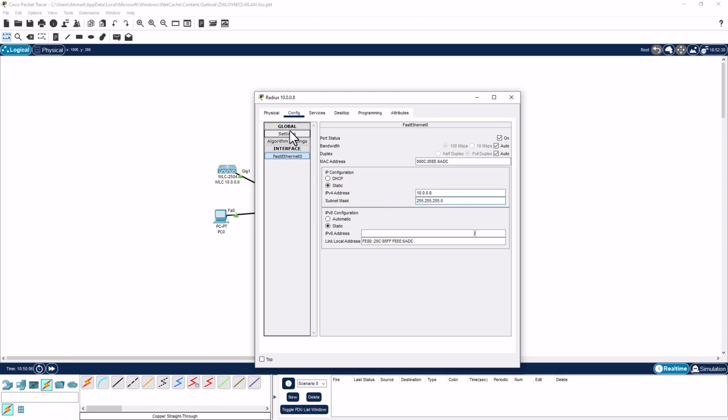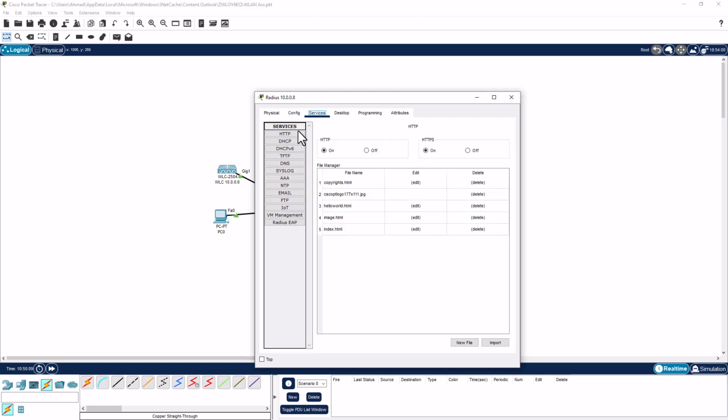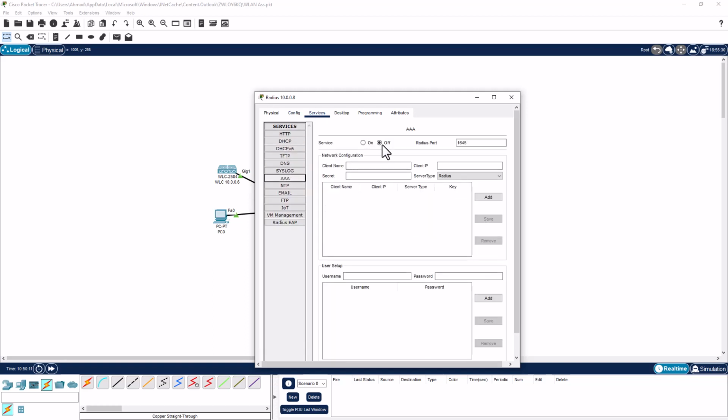Now with this configured, I'm ready to enable the service. The service is AAA, it is on, the port is 1812, which is the typical port for RADIUS. I will add one client, which is the controller. The client is the device that sends RADIUS requests to this RADIUS server. I'll give it a name, WLC, the IP address 10.0.0.6, and the secret is Cisco123456. The secret is like a password between the RADIUS client and RADIUS server.